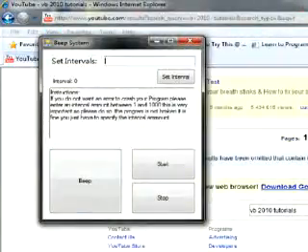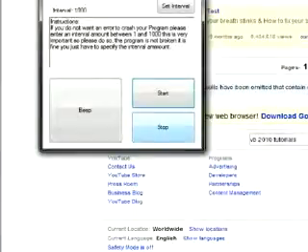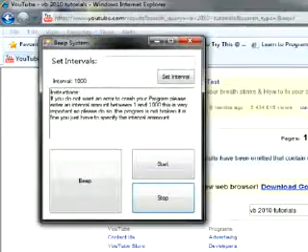We'll set it for 1000 because I don't want it to beep a ton. Here is the beeping sounds. Okay, and now we begin.